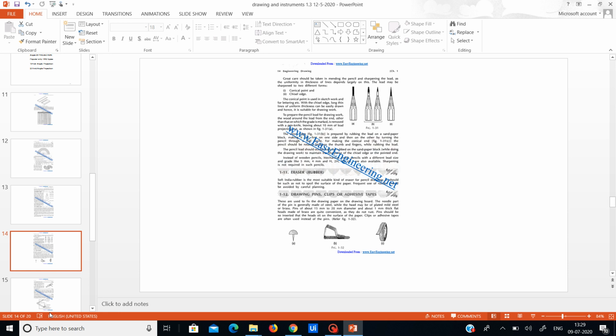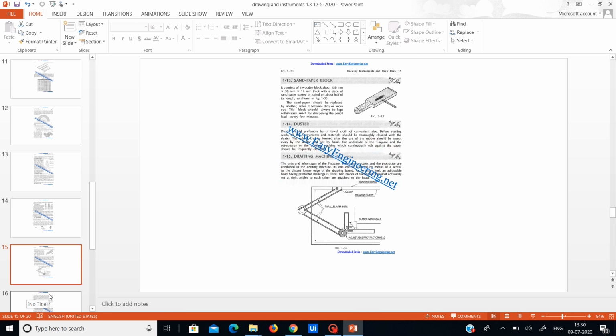2 types of pins ఉంటాయి. బాల్ పిన్ ఉంటుంది, క్లిప్ ఉంటుంది and also plaster, anything you can take. But mostly మనము we go for the clips. It can be arranged very easily and doesn't harm you. It is very easy to use on the drawing table.